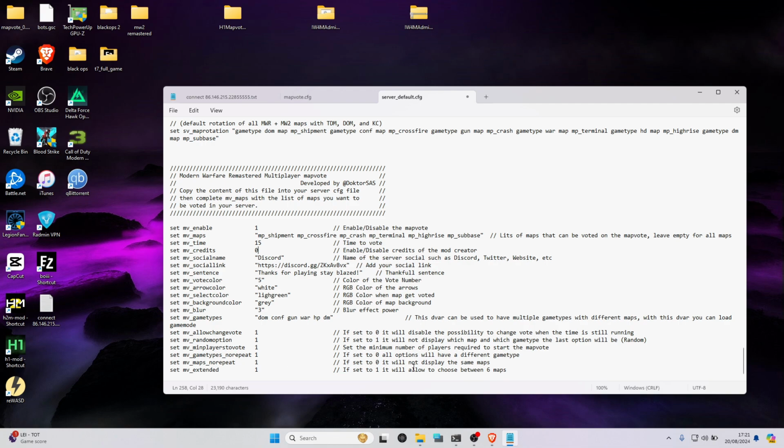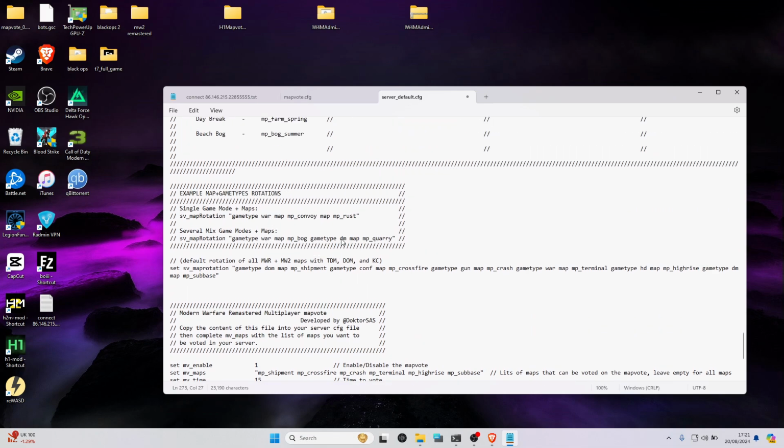And then if set to 0, it will not display the same maps. As I've only got 6 maps in my voting system, it would be impossible, but for the sake of the video, let's put it on a 0. If set to 1, it will allow to choose between 6 maps. So this is for the extended. So normally it would be default 3. So I've put it on the extended version so people can vote between 6 maps. So that's everything we need.